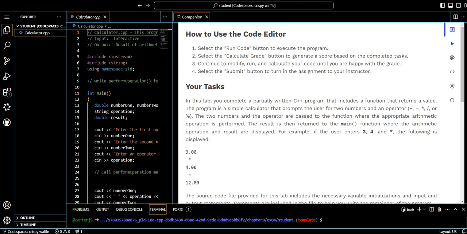a value. The program is a simple calculator that prompts a user for two numbers and an operator, which is plus, minus, asterisk, or a slash for division, or the percentage. The two numbers and the operator are passed to the function where the appropriate arithmetic operation is performed. The result is then returned to the main function, where the arithmetic operation and result are displayed. For example, the user enters 3 and 4 and asterisk. The following is displayed: 3 times 4 equals 12.